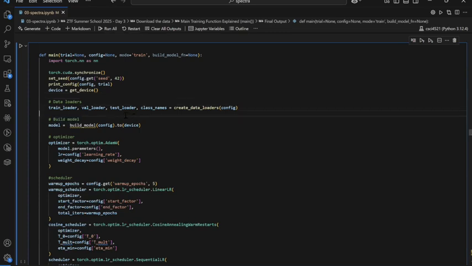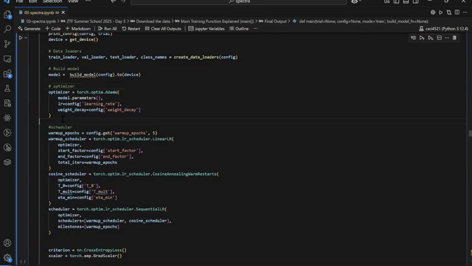And then we will load the data. And then here it will load the model structure. And then here is the optimizer. Here we use AdamW. In general, it will have a better result, but you need to test.